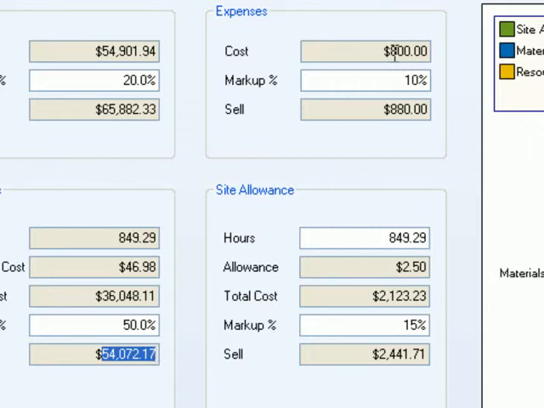We have $800 in expenses, which was our car parking and our meals. We're going to mark that up 15%. You'll see the values changed.